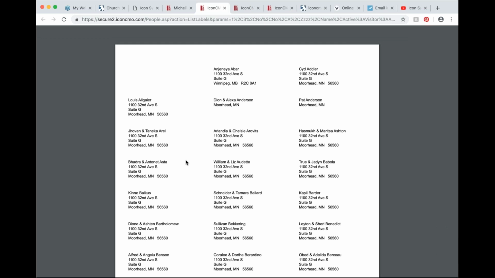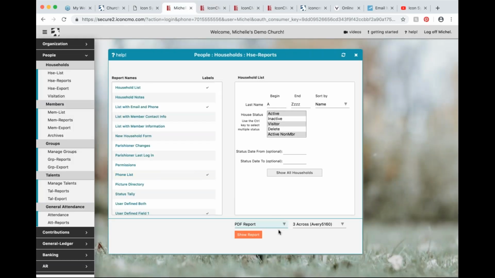And so, same steps. You can go in any of the reporting windows in the people or the contributions module, and the ones that have check marks, you'll be able to print your mailing labels off of. And there's other formats in there too. Like you could do Excel. I'm not going to show you that one because it's going to mess up my screen sharing again.